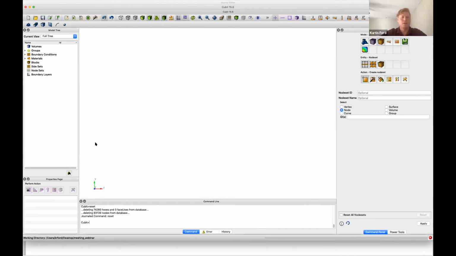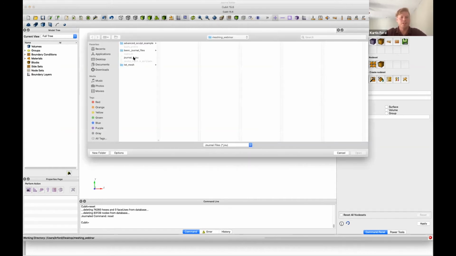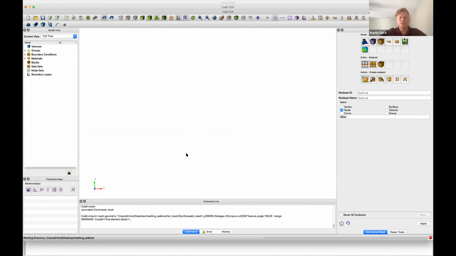So we reset it. Typing reset just resets everything. Now I can play that journal file we just made. You'll see it'll do the exact same thing. And again, it will take a minute just like it did last time, but it will do exactly the thing.